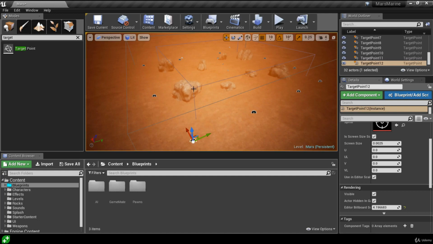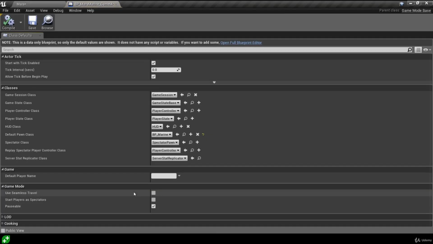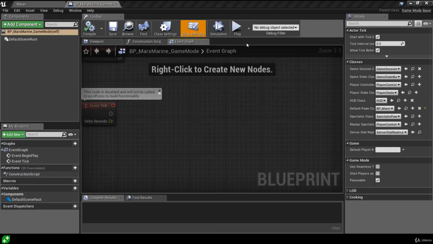But where are we going to start coding all this wave spawning logic? Well, we're going to code it inside our Mars Marine game mode. So let's open this up. When you open it up, you might see a window like this, but we want to open the full blueprint editor for this. Our first objective is to have a variable that contains what the current wave is, and we're also going to display this on the player's HUD.